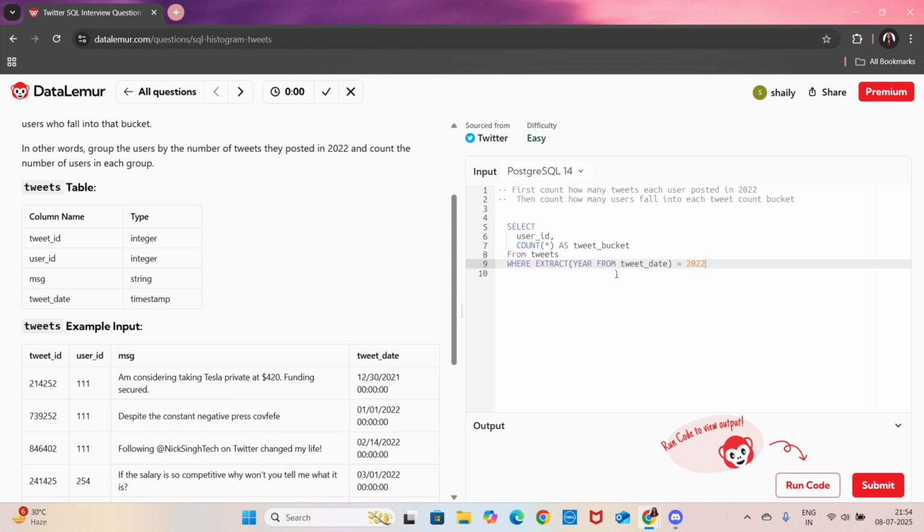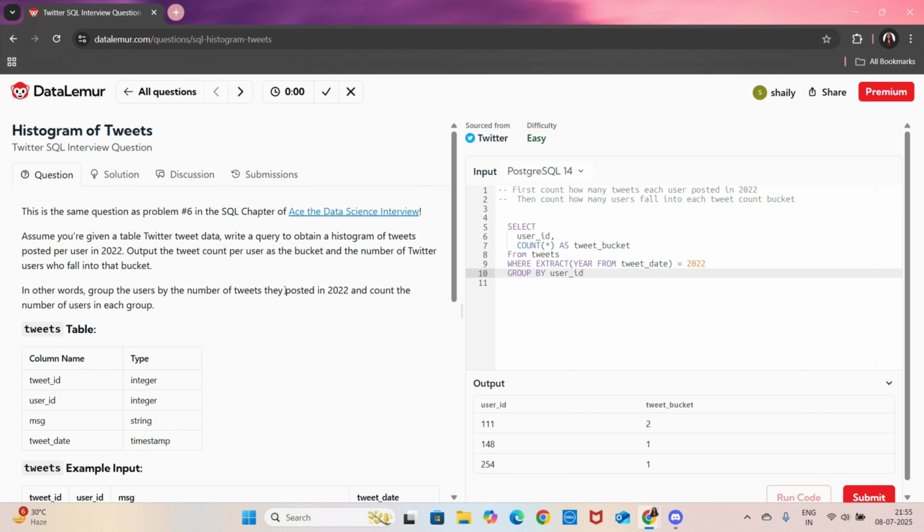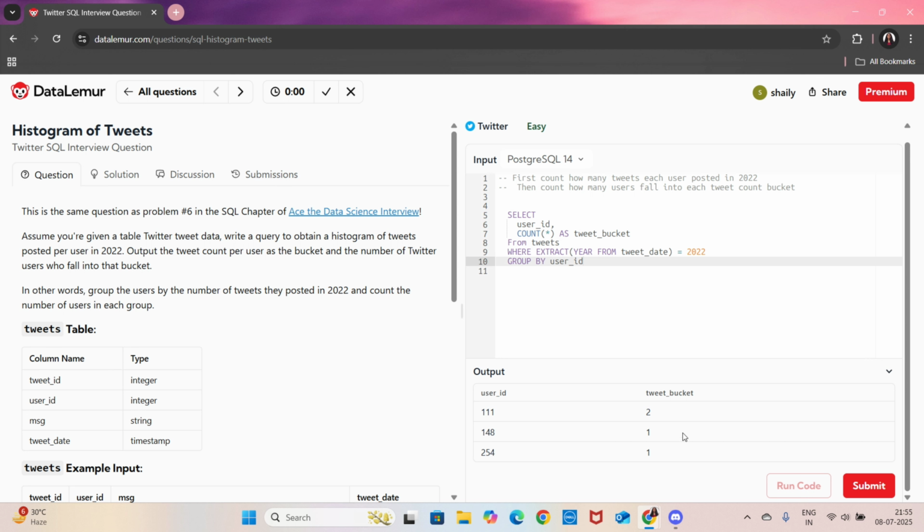And it should be 2022. As we are using an aggregation function, we have to group by user ID. Sorry, group by user ID. Let me show you the first result once so that we can understand better. It's taking a bit long. Okay, so here we get the result.